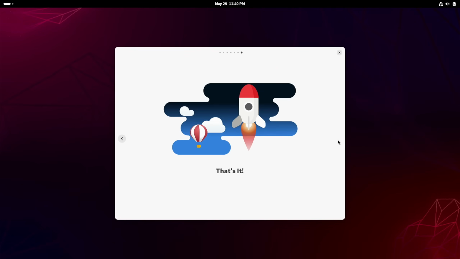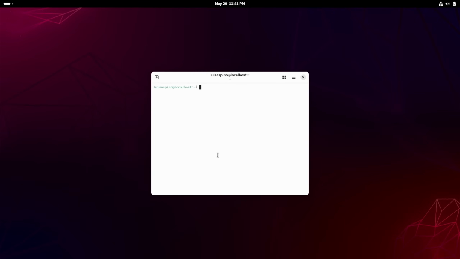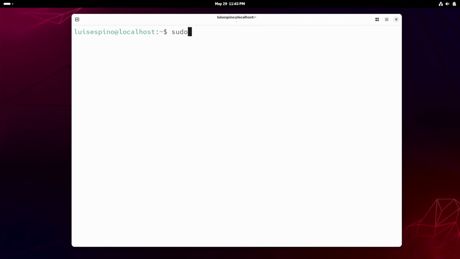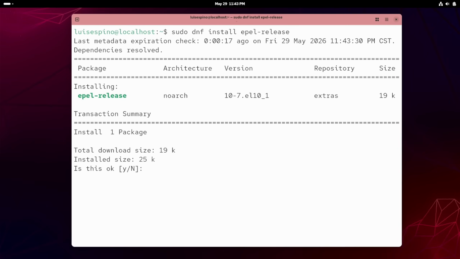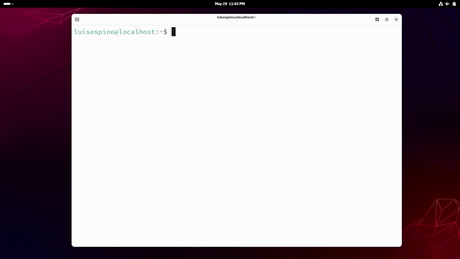When the system boots, it enters the desktop environment. We watch the tour, then open the terminal and make it much larger. First, we install the EPEL package. It expands Rocky Linux with additional packages maintained by the Fedora project for users.